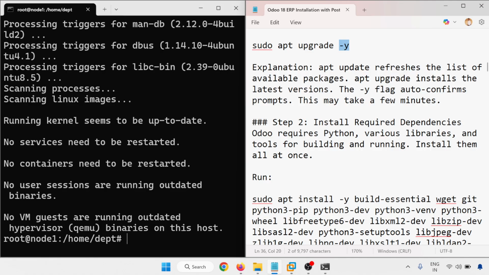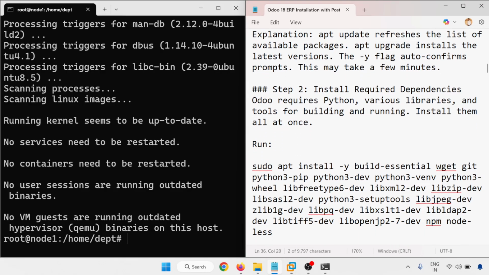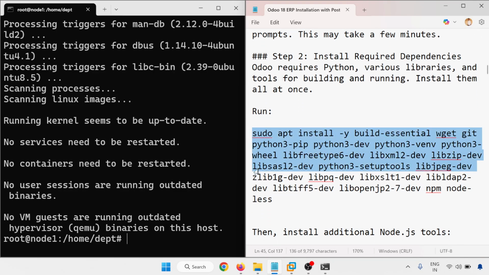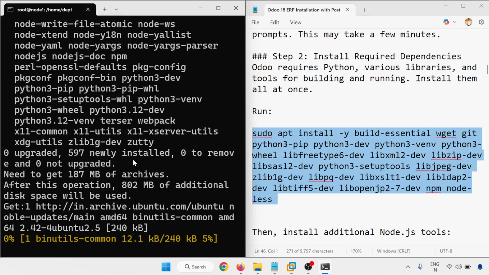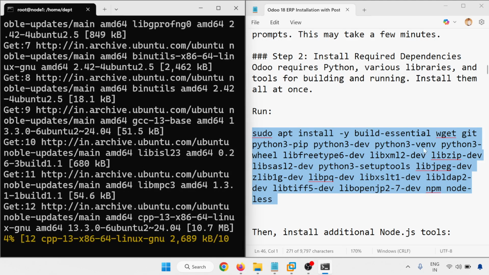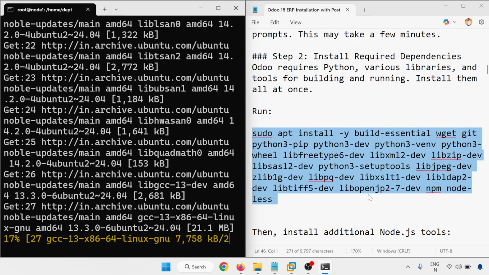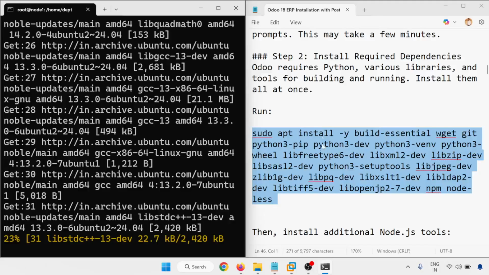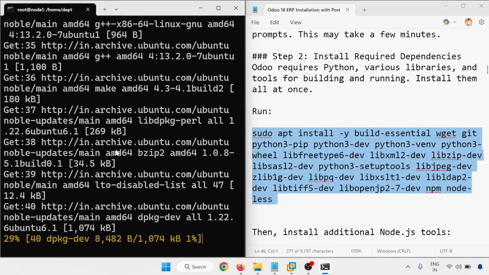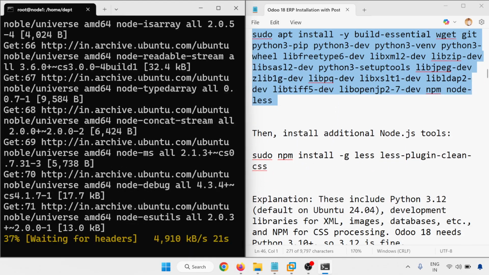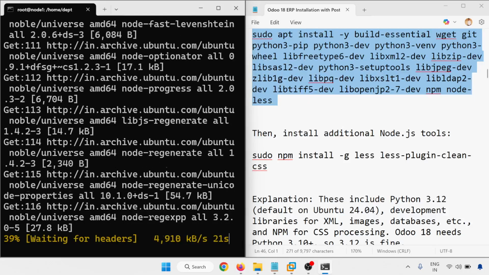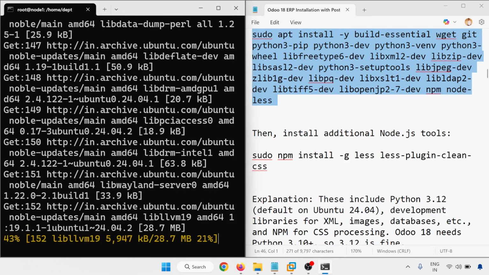Step two, install the required dependencies. Odoo requires Python, various libraries, and tools for building and running, so we install them at one time. These are all the packages I have prepared, so just paste and install. Here we are installing wget, git, python3-pip, python3-dev, and other Python 3 packages, and npm and node-less. After installing, we'll install the additional Node.js tool.